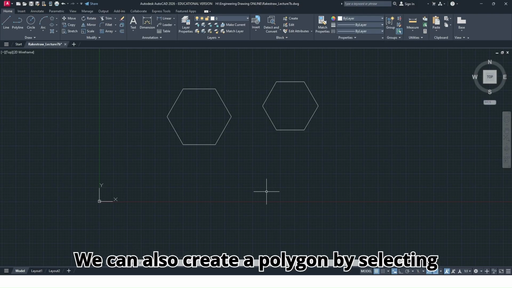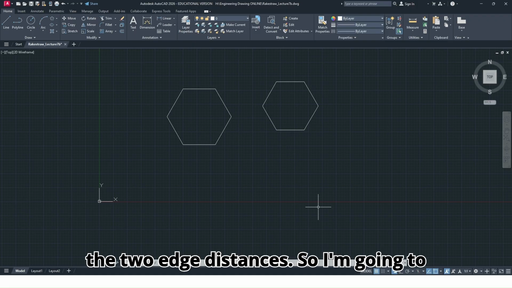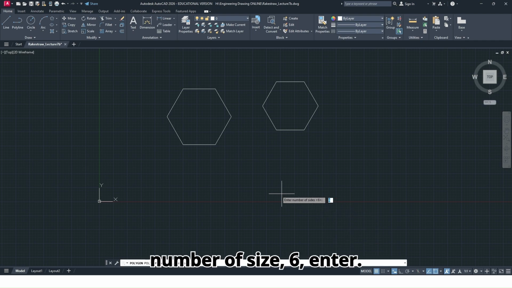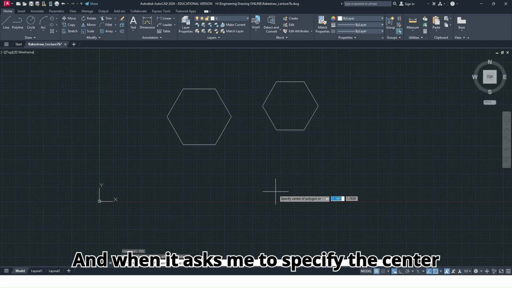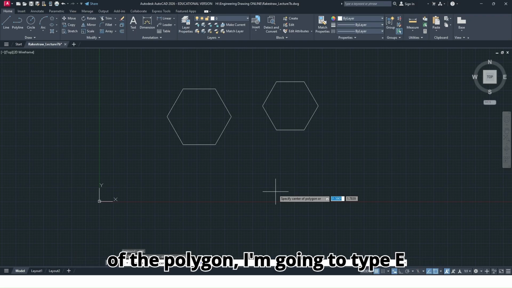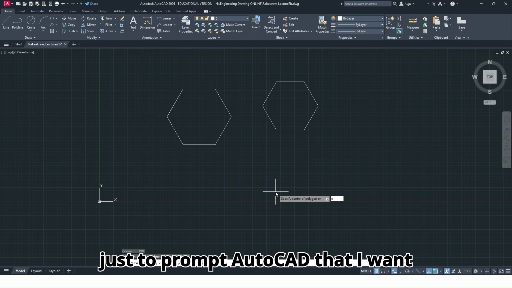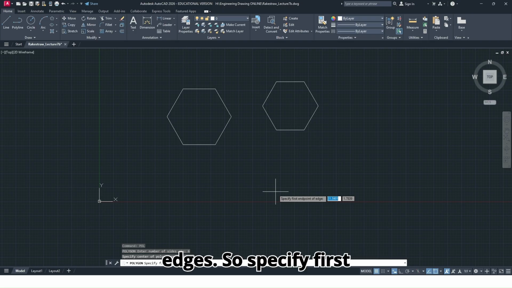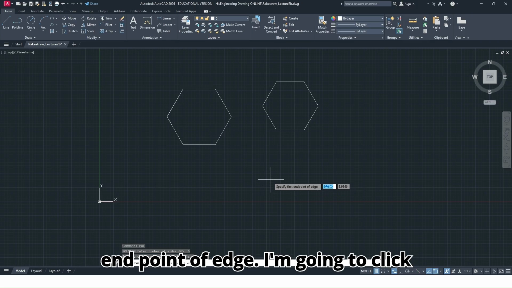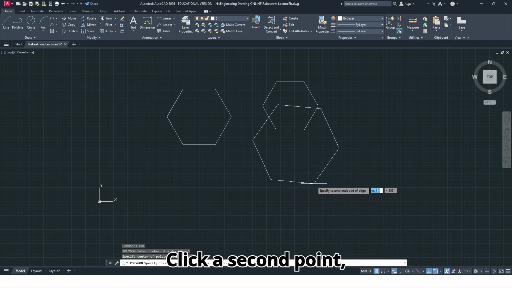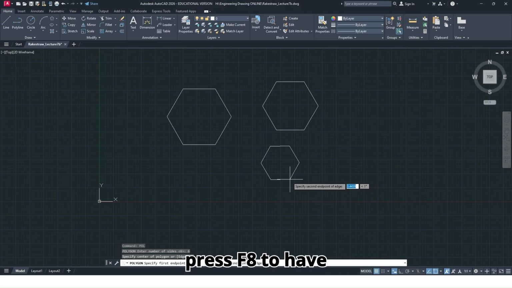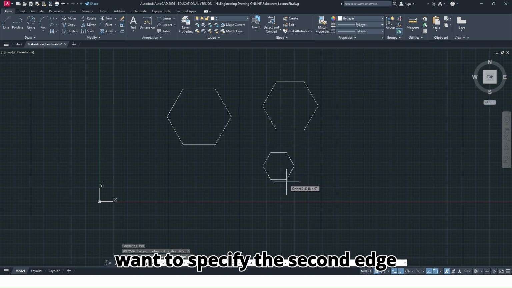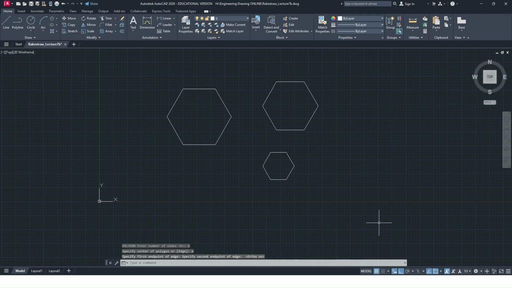We can also create a polygon by selecting the two edge distances. So I'm gonna start the polygon command by typing POL, enter, number of sides, 6, enter. And when it asks me to specify the center of the polygon, I'm gonna type E, just to prompt AutoCAD that I wanna give it the first and second edges. So specify first endpoint of edge. I'm gonna click whatever I want, and then I'm gonna click a second point. I'm gonna press F8 to have ortho on, and then I can click anywhere I want to specify the second edge distance. Click.